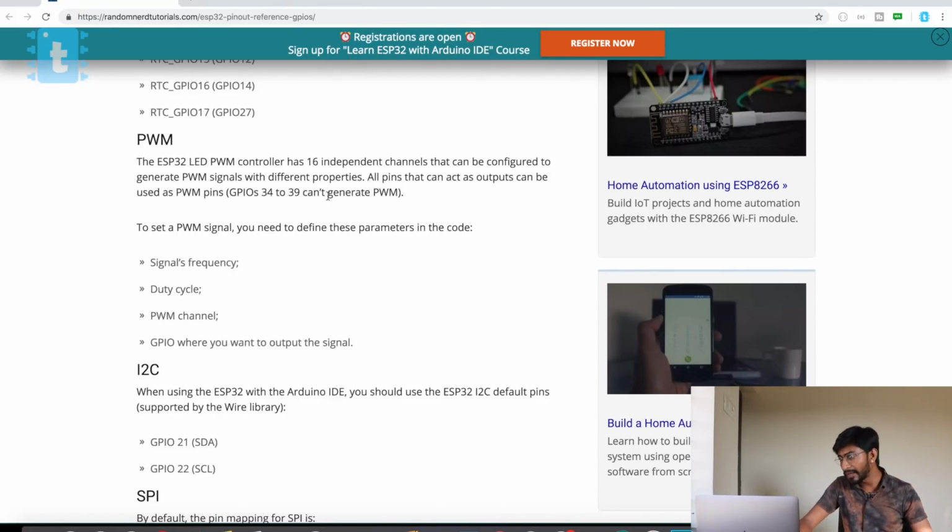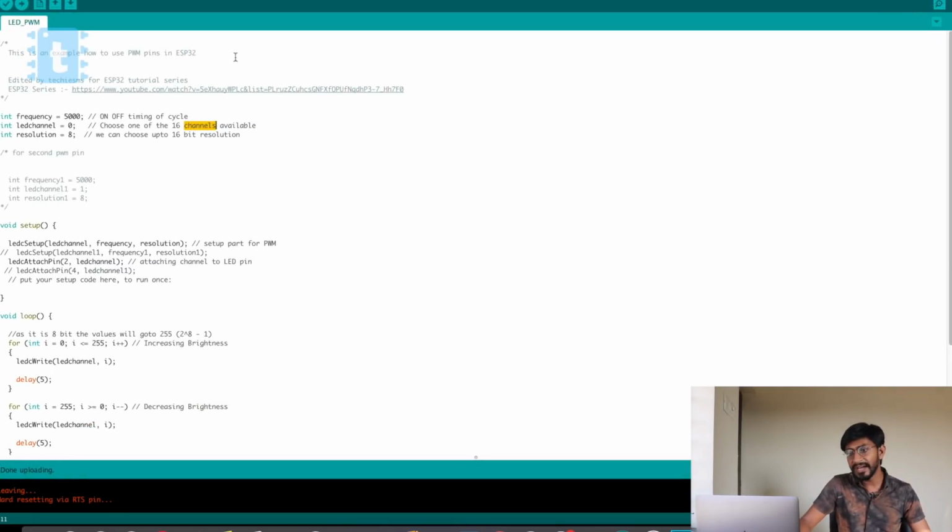So let's move back to the code. We have 16 different channels to make different properties or different kinds of PWM outputs. I selected LED channel 0 for this example code. We can go up to 16-bit resolution, but this time I have selected 8-bit resolution. Why have I selected 8-bit resolution? Because it is pretty common. In Arduino, we are familiar with 8-bit resolution only.